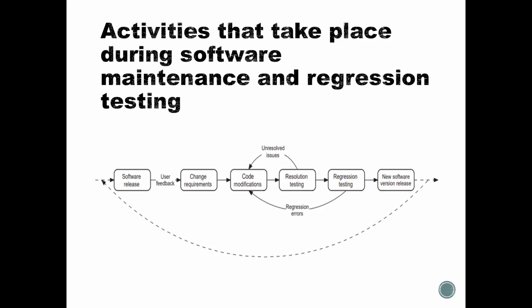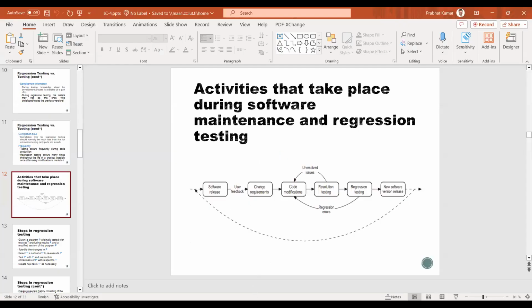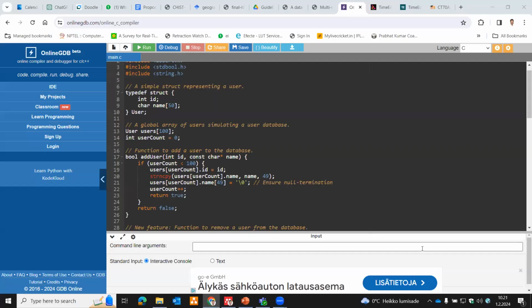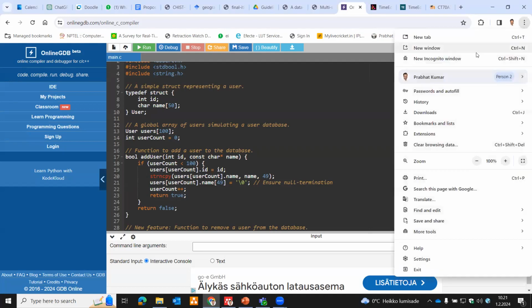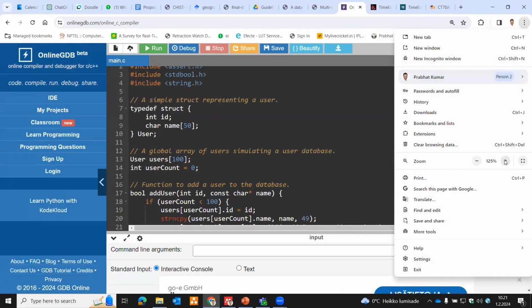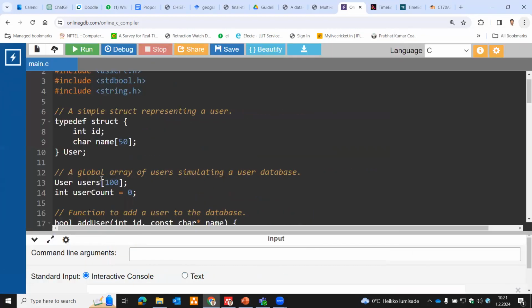Okay, so these are the activities that take place during maintenance and regression testing. But before going to this diagram, let me show you a simple example. Then we can move forward. Okay, so this is an example in which we can actually see this regression testing in more detail.